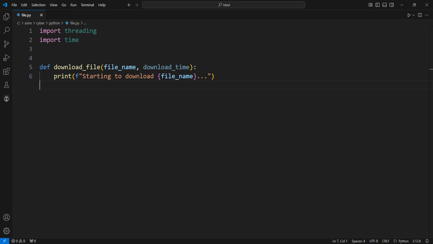This helps demonstrate that the program can perform other tasks, for example, processing data, while waiting. Once the download is complete, this message is printed. The function displays how long the download took by referencing the download_time argument.